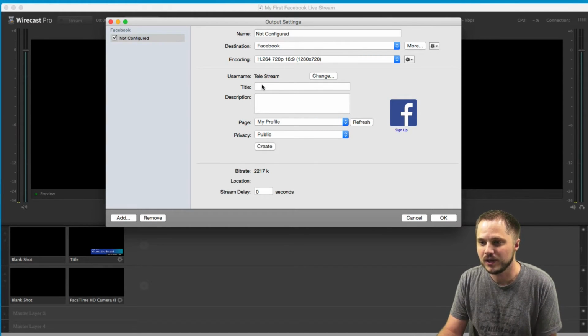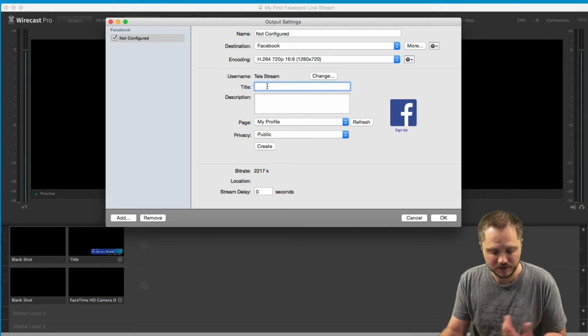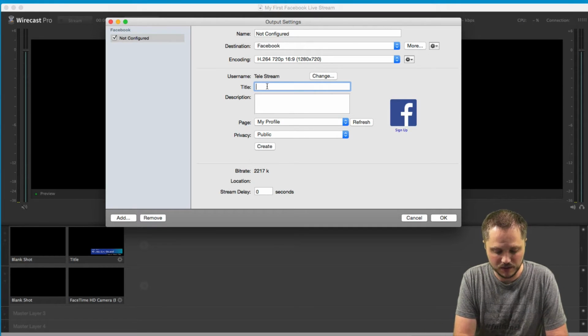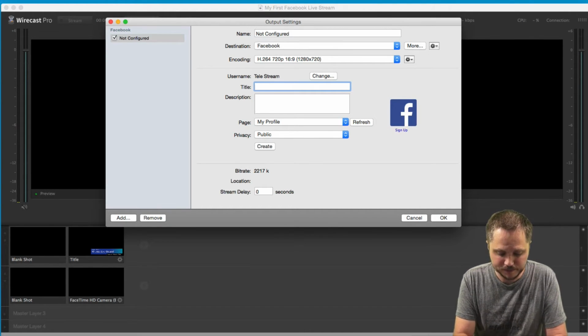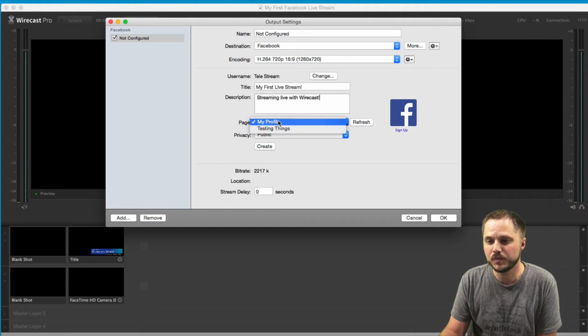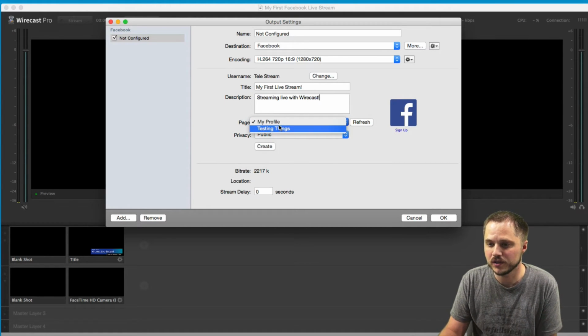And at this point, you can now create a new live event or stream on your Facebook Live or Facebook page. So just enter a descriptive title so people know what you're streaming. You can also enter a brief description. Select which page or profile you want to stream to, as well as your privacy settings and who can see the live stream.